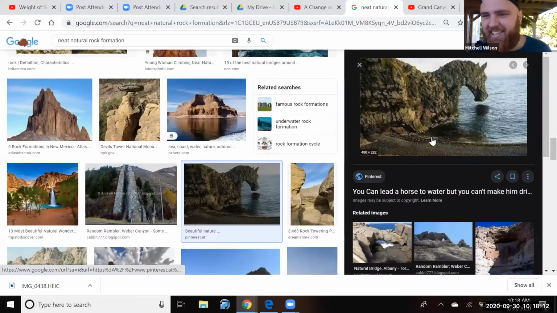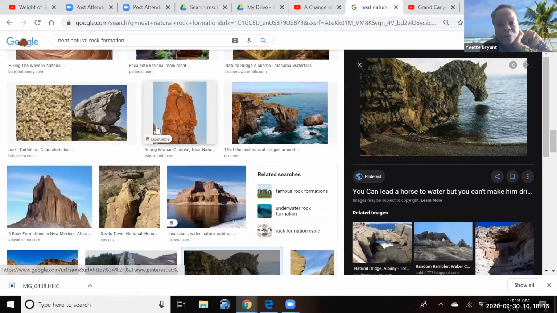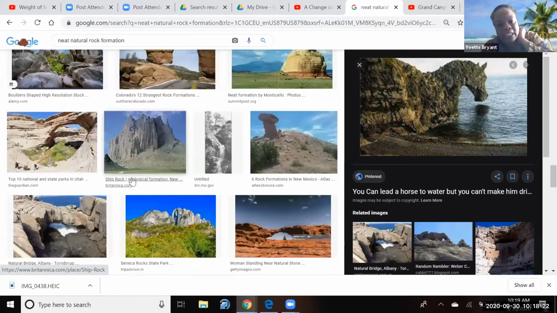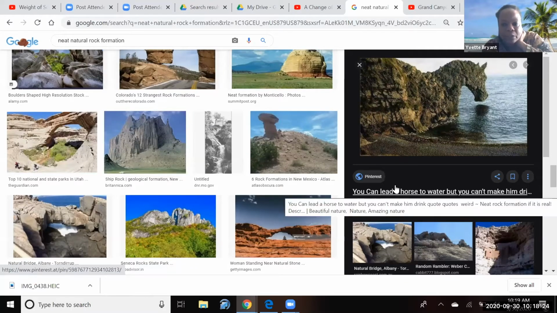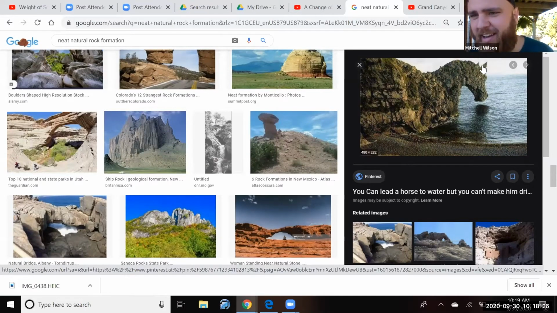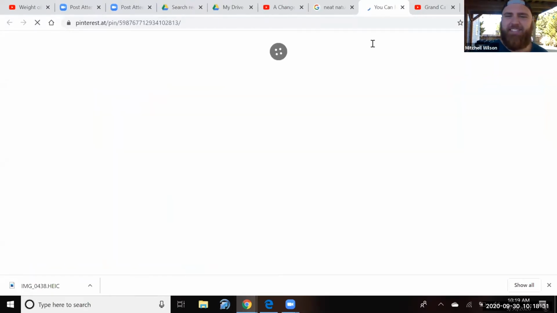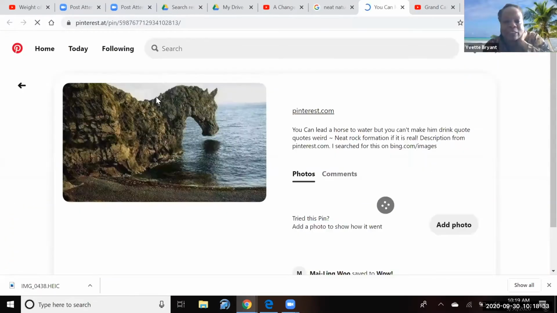Do you guys think this one's real? Did you see the horse? Yeah, I totally see it. Is that something that man made, or is that just naturally made? It's something you could ask your kids. I don't think this is real. This is too perfect. Nature doesn't... That's a horse. Somebody made that. That's neat, though.